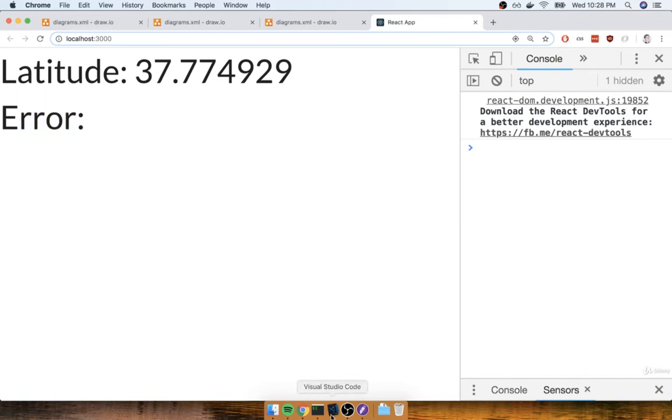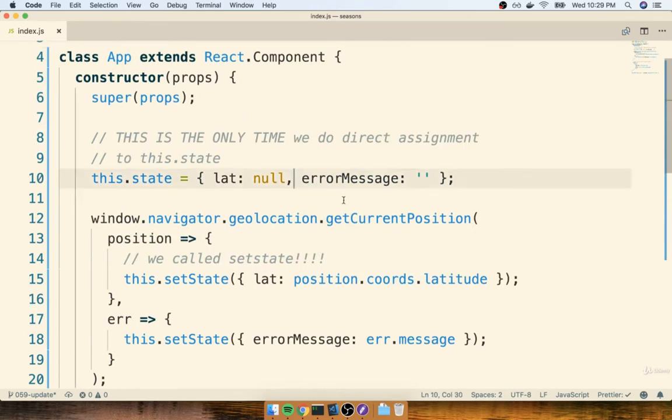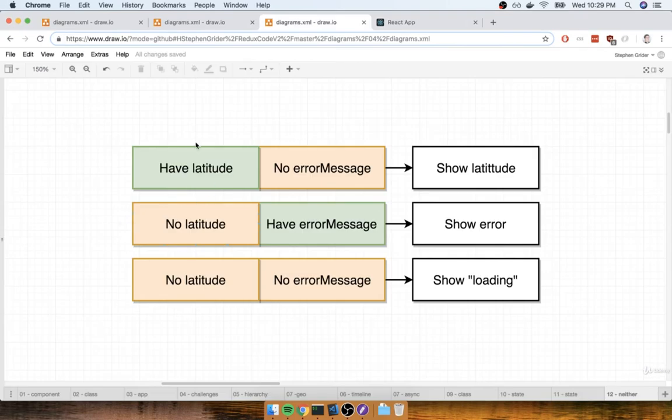Now, I want to first begin by thinking about all the different combinations of state that we can have inside of our component right now. In total, there's 3 different combinations of latitude and error message that we could run into. So we can run into a situation where we have a latitude, but we do not have an error message. If we have a latitude and no error message, we probably want to show the user our latitude. Just print it on the screen. Remember that the final version of our app is not going to show the latitude, but for right now, let's just try to show the latitude.